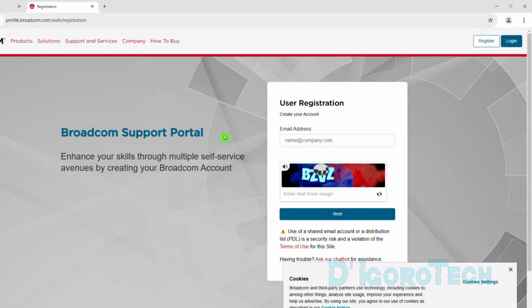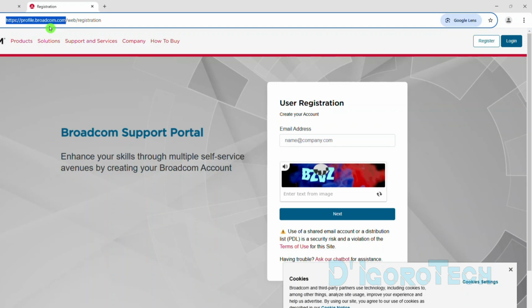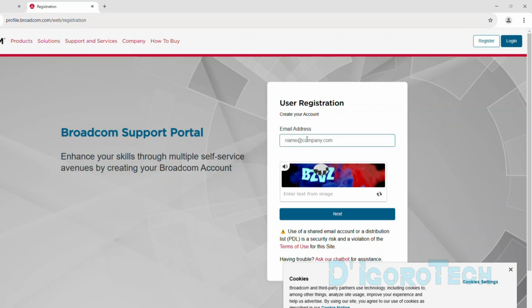Another way, or the shortcut way, is to go directly to profile.broadcom.com and then register for a new account. No need for you to go to blogs.vmware.com, since you will also be redirected to this website. You can find all these links in the description below.